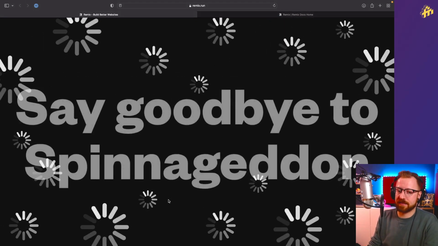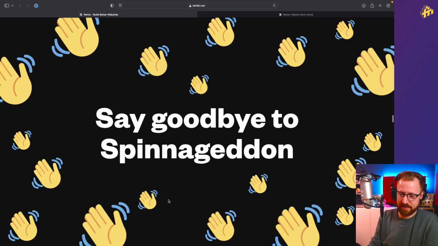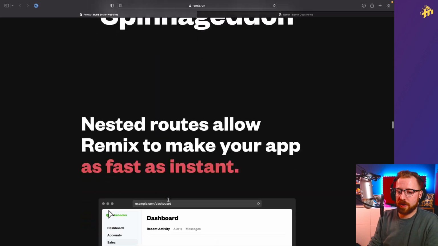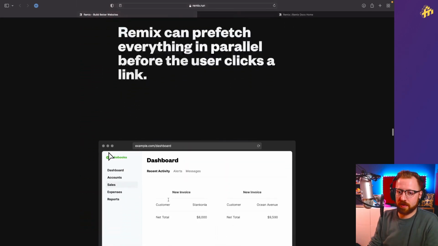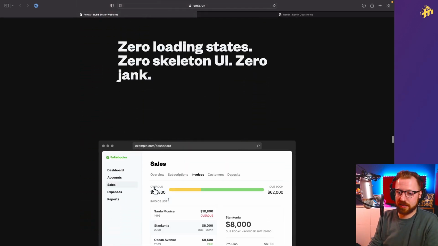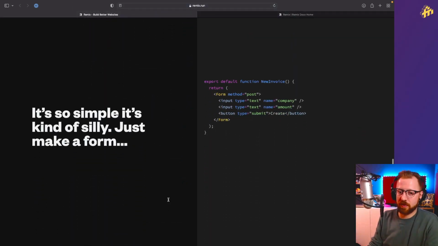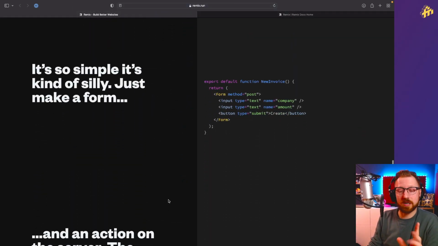Yeah, it's cute. The Spinageddon, they say, is resolved and removed with their nested routes. We're gonna see that in action in a bit also. We're not gonna go through all of these points here. They show us how forms are submitted.